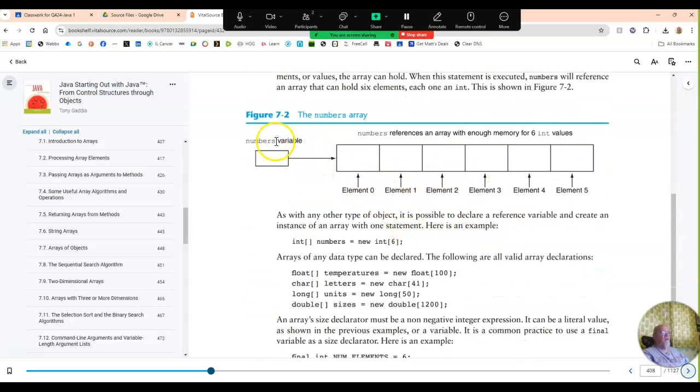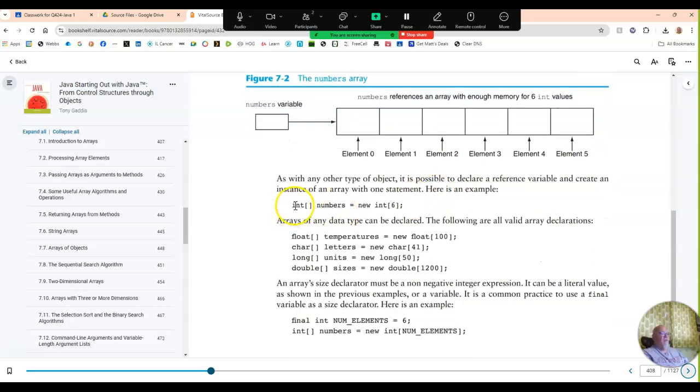So this is kind of how it looks. I've got this numbers variable as an array, and we've declared it with 6 shelves. And here's element 0, element 1, 2, 3, 4, and 5. Now we could do it in one statement. Instead of doing it in 2 statements, we could just say int, left and right square bracket, numbers is equal to new int 6. So that basically says we're going to create a bookcase, otherwise known as an array, that's going to have 6 bookshelves in it.